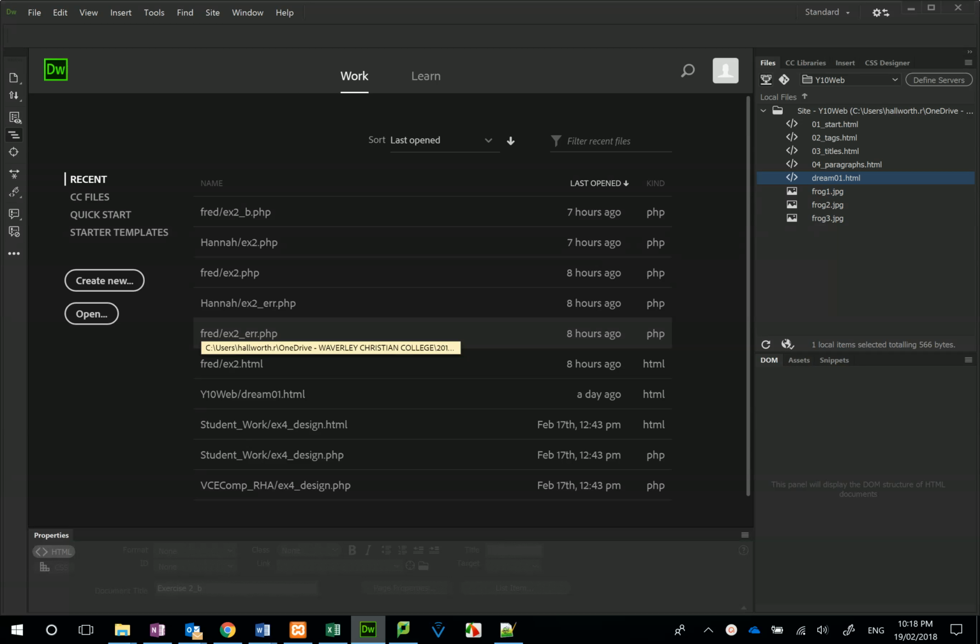Let's continue with our Dreamweaver project. So once you open up Dreamweaver, you should see on the right hand side here all your files. They should all be there. You shouldn't have to go anywhere else to find them. The file that we're working on is called Dream01. It's a HTML file. So let's open up that.